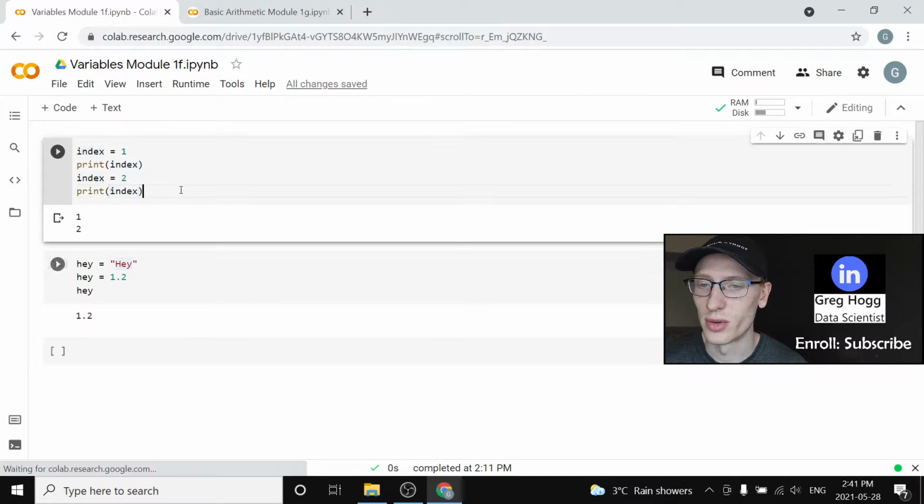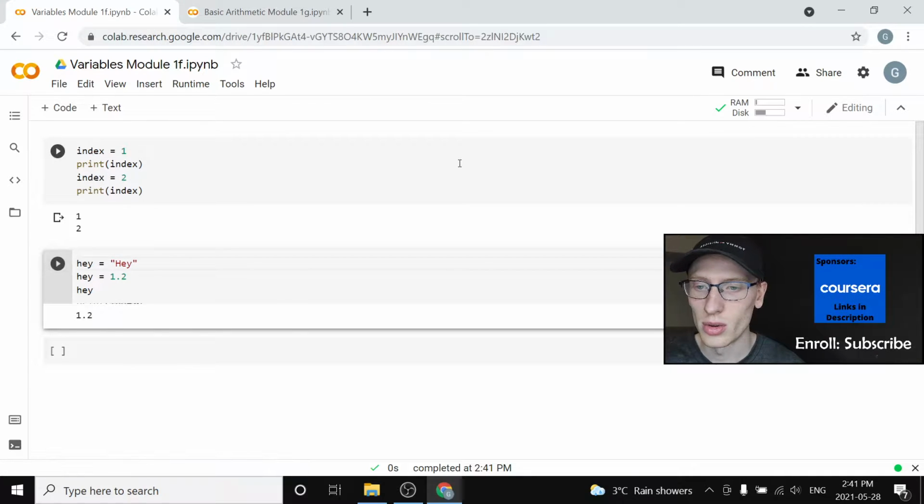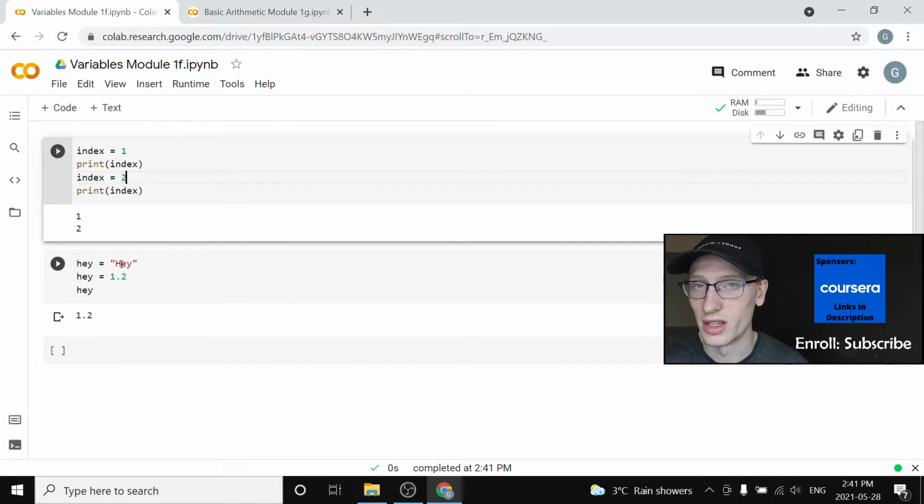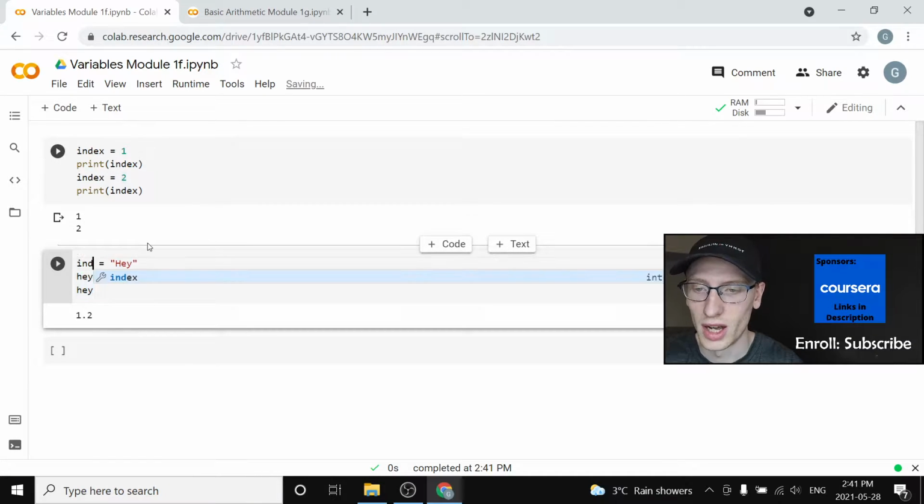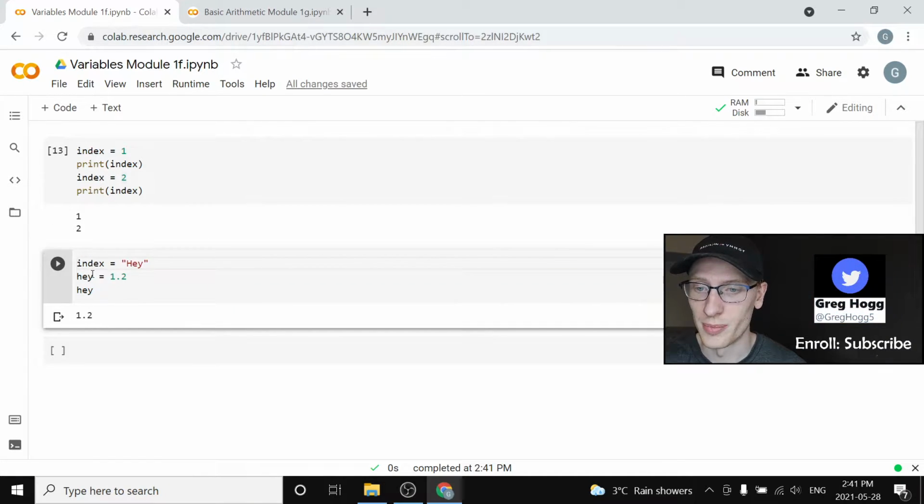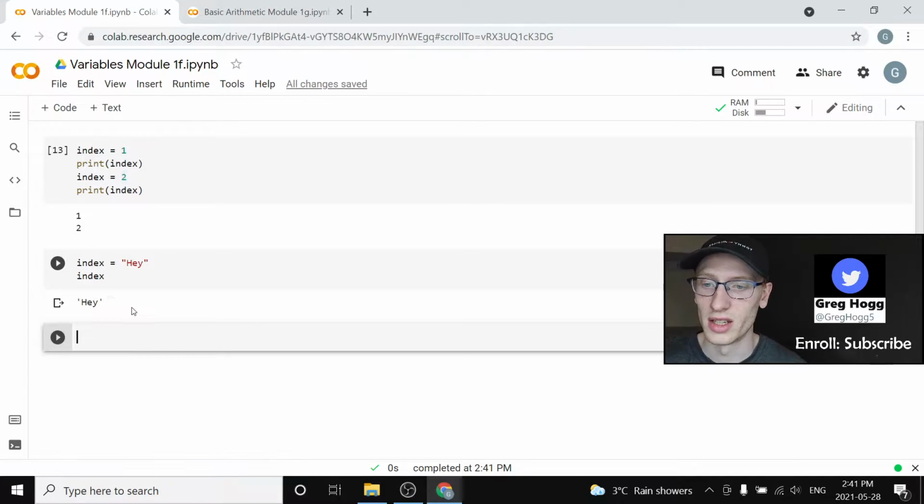And there's no reason for it not to change type as well. So you can change not only the value of this thing, it is an integer, but you can also say, actually, I want index to be the string of hey. And then if I ask what index is there, it is now hey, it is a string. So now that we have this idea of variables, we can do many, many powerful things.